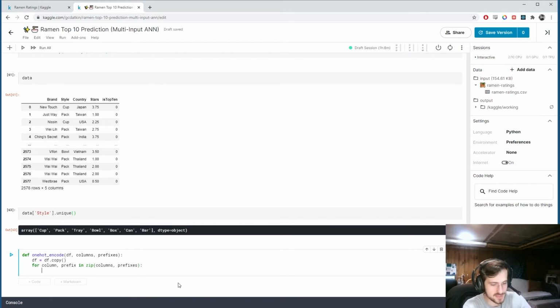And we want to say, let's create a dummies data frame using pandas.get_dummies that takes in a specific column in our data frame. And remember, that's iterating through our columns list. And we also want to append a prefix given by prefix.